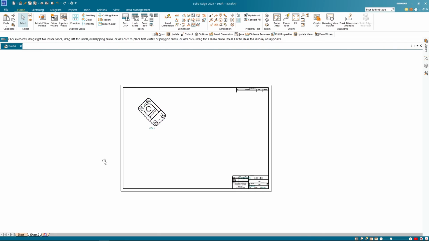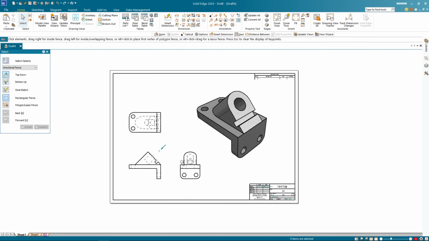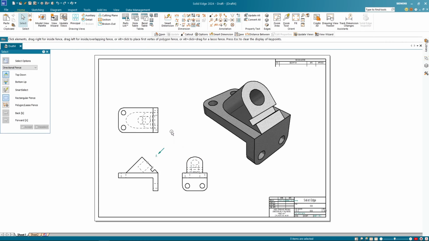So if your sheets are too cluttered with all the different views, you can segregate different views like an auxiliary view, or let's say for example a detailed view, a section view, or a broken out view on a separate sheet, right? So let's take a look at how you can create a section view.